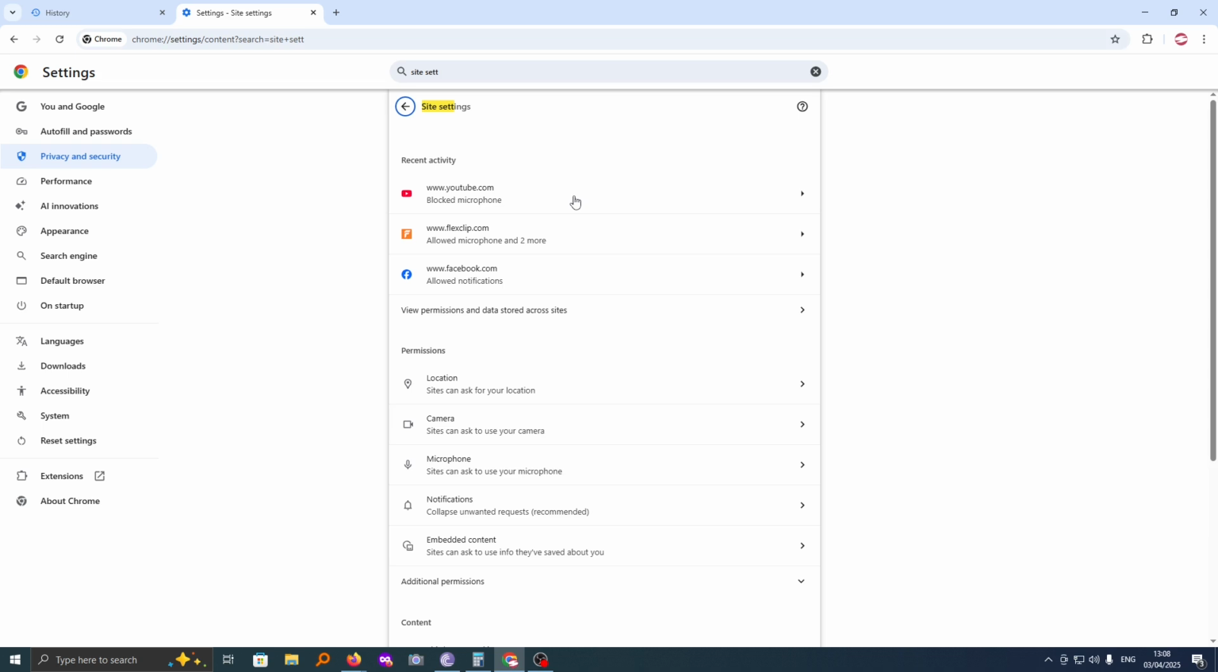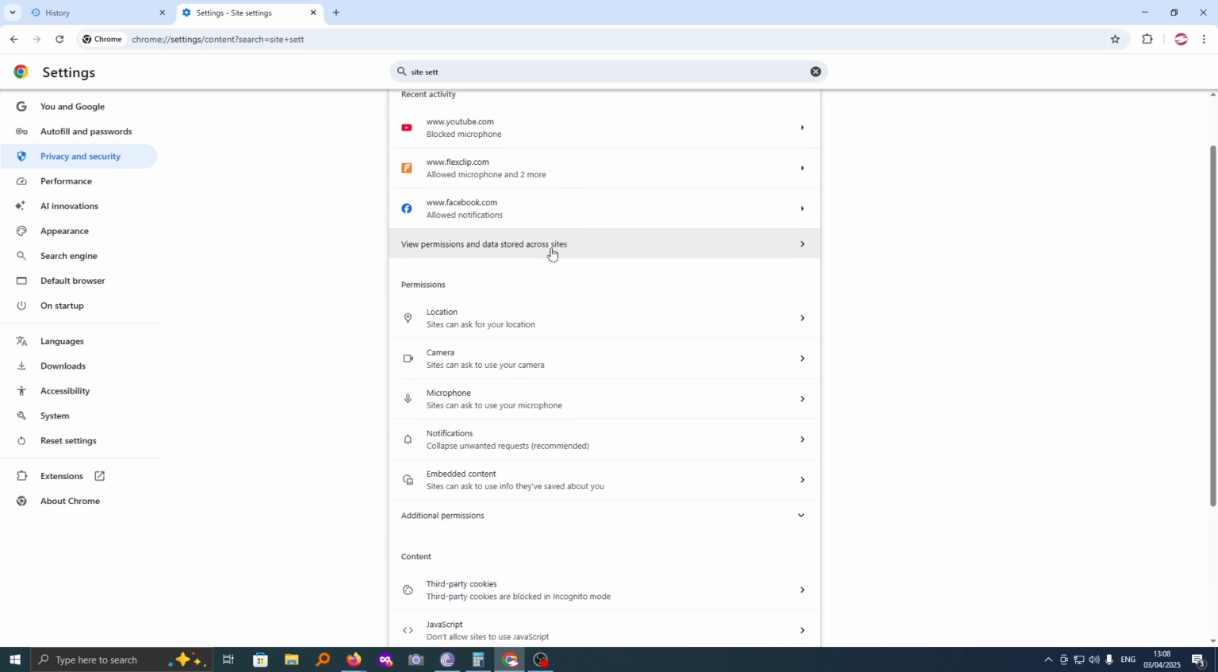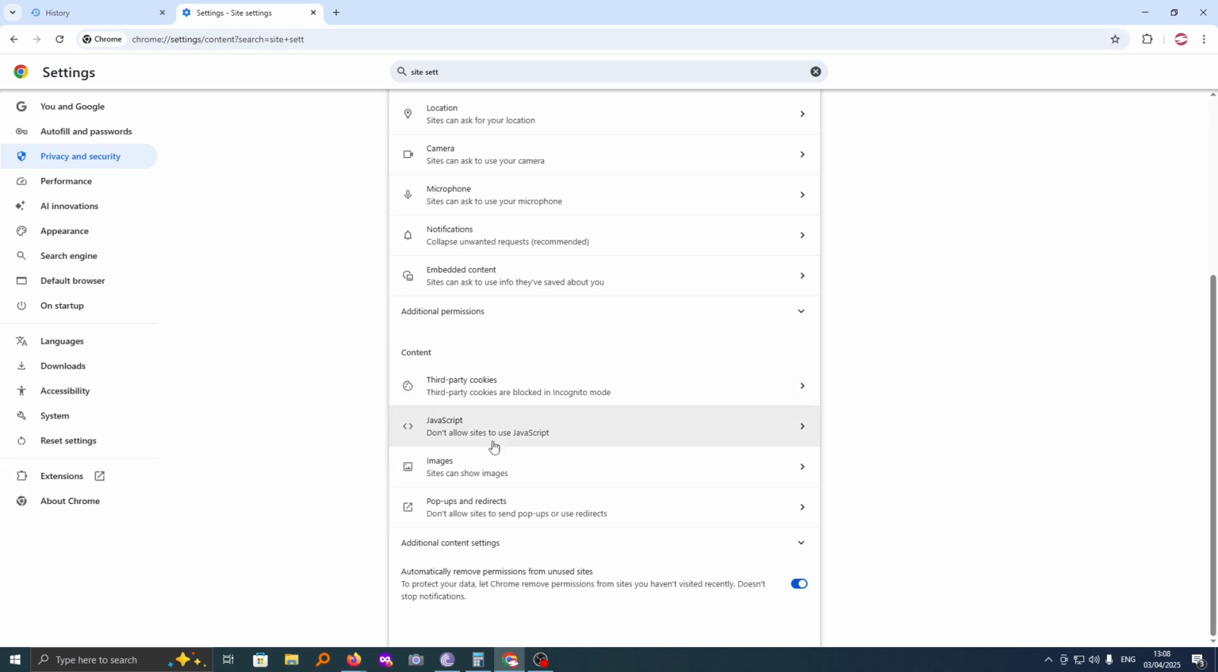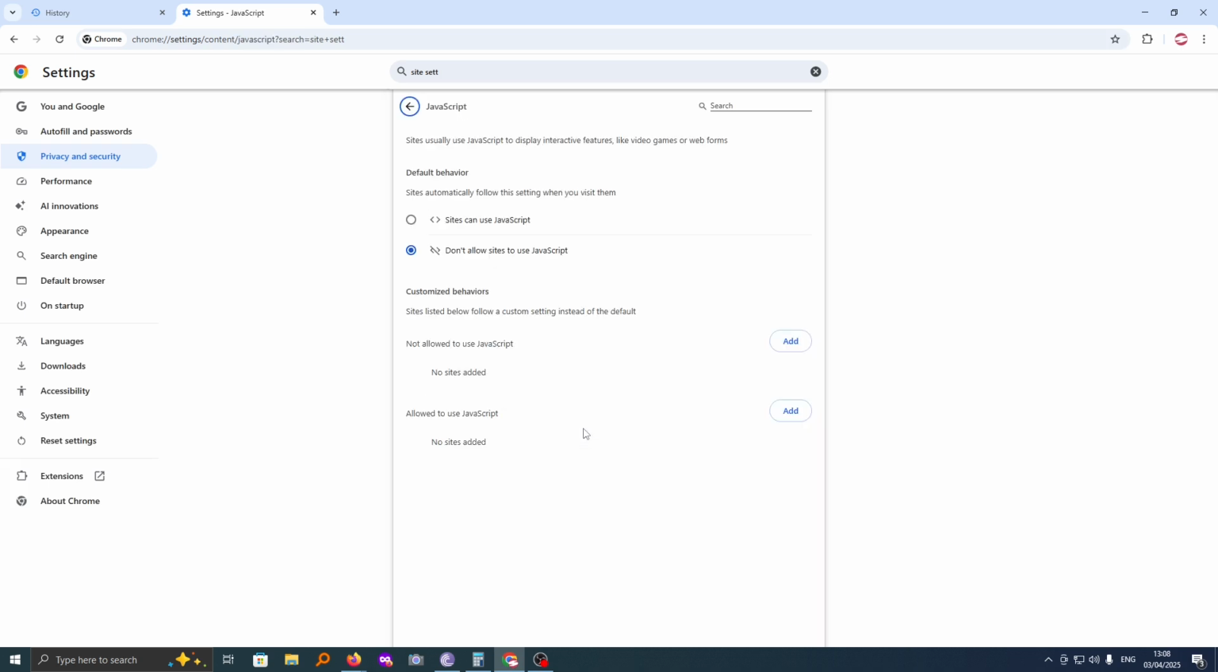allowed and not. And now under this, scroll down until you get to content, and under content you can see we have now JavaScript here, and if you tap on it, you can see the site is set to not allow site to use JavaScript. So to enable this, just go ahead and tap on site can use JavaScript by tapping on that, and now we have enabled our site to use JavaScript.